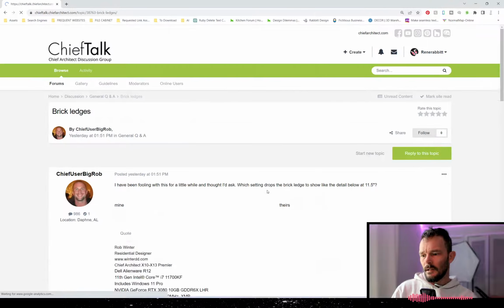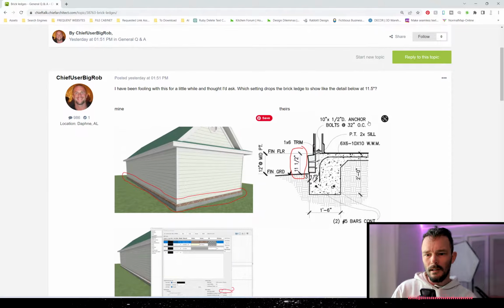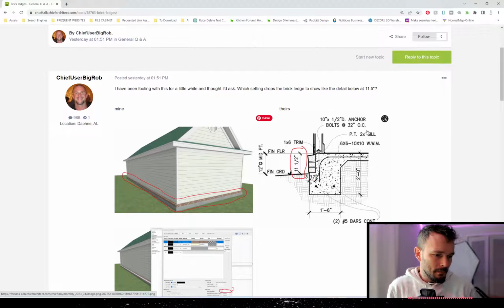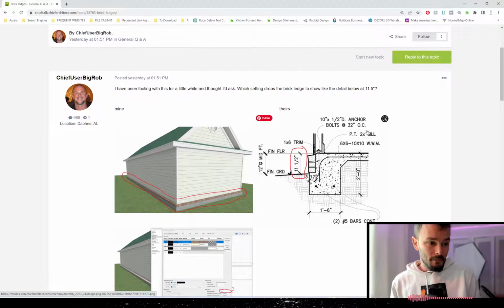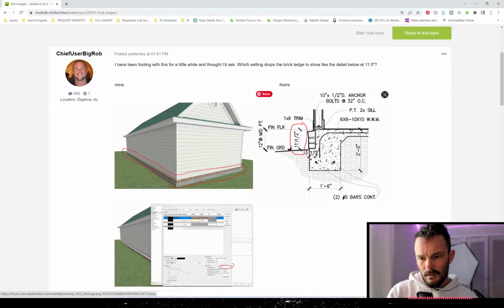All right, brick ledges. I've been fooling with this for a little while and thought I'd ask which settings drops the brick ledge to show like the detail below. Oh boy, this is going to be hard for me to look at. Let's see. Match the detail below. So he's trying to inset a brick into a ledge.